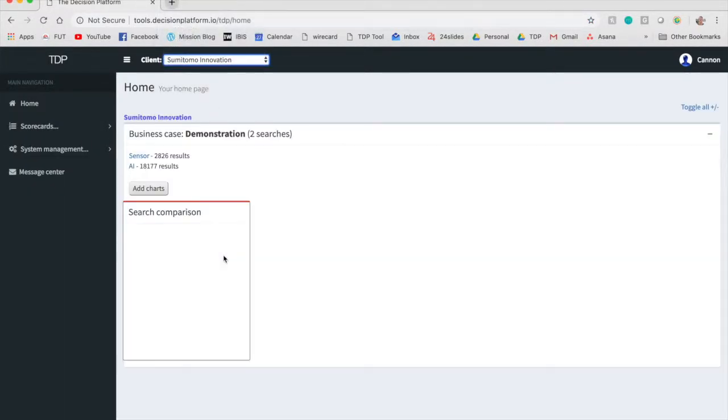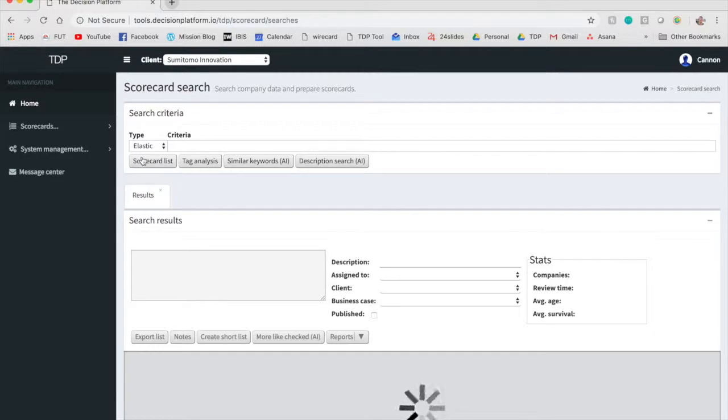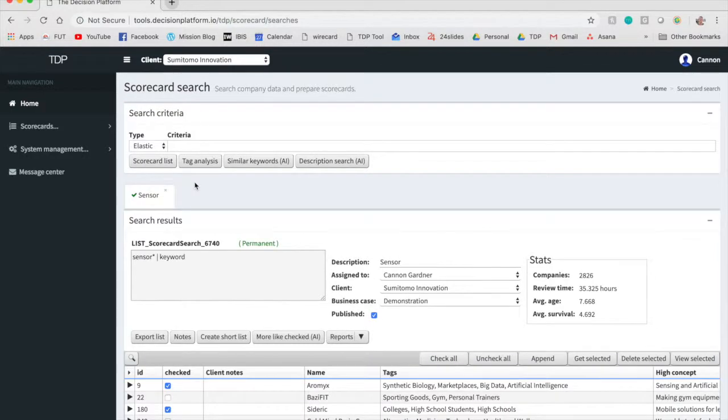This is what your home screen will look like when you log in, and you can always access it by hitting home in the top left. This page is organized by business case. Since this is onboarding, we only have one business case demonstration, which has two searches, sensor and AI. To access these lists, all you have to do is click on the title. So here we click sensor, and it will load the search for this list.